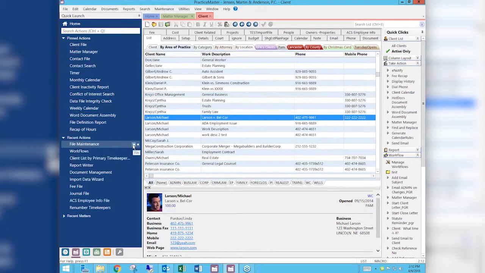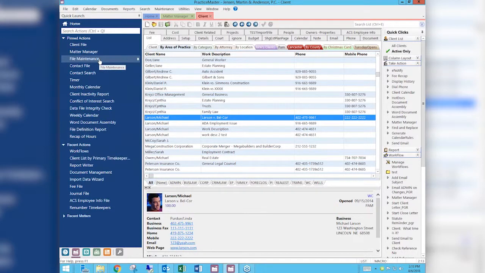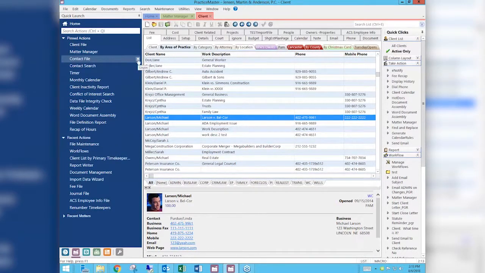Now, one thing that you'll notice over here is that when you hover over something, you get these icons over at the right. So you'll notice I can pin this so that it's under my pinned actions by simply hovering over it and clicking pin, and now it's up there. Look at that. Now, maybe I want file maintenance to appear right there. So I just drag it up there, and now it's up there. And then if I say, oh, you know, I really didn't need that up in pinned actions, I can unpin it. Where does it go? Right back down to recent actions.